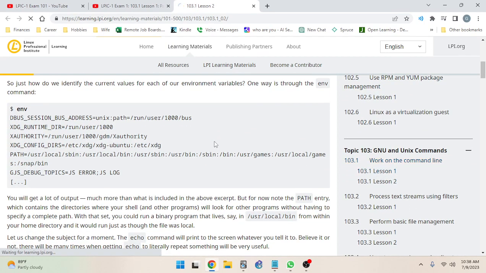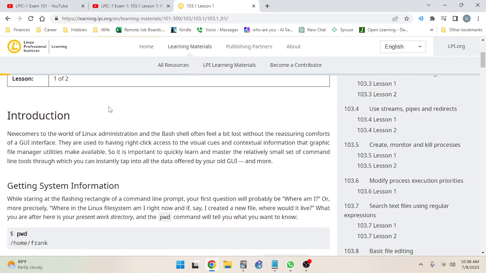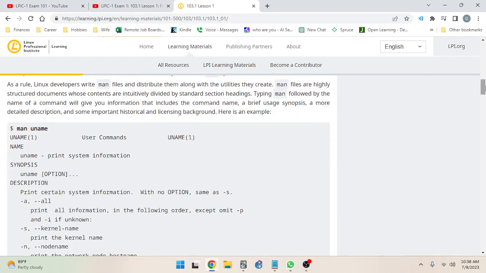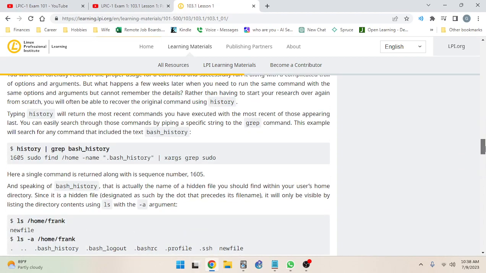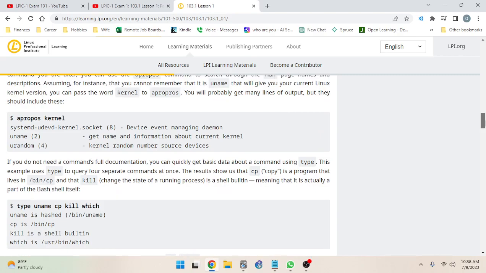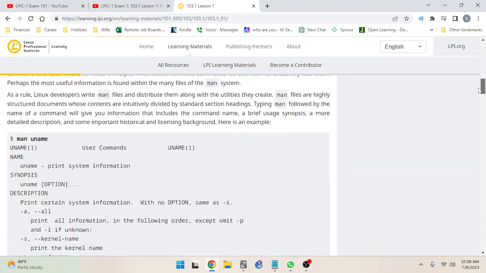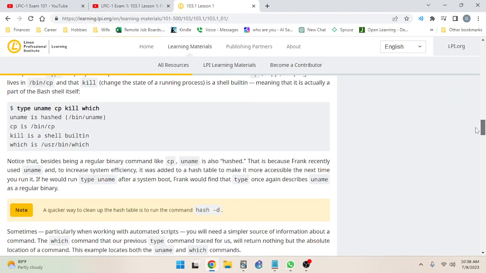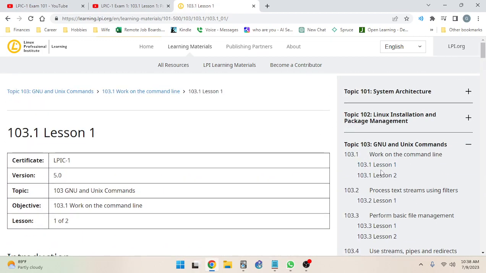So the first lesson we had, the objective was also to work on the command line. We went over basic navigation through the command line, some basic optimizations like using the history, some basic inspection commands about what kind of commands they are. We learned about hashing. So let's move on to lesson 2.